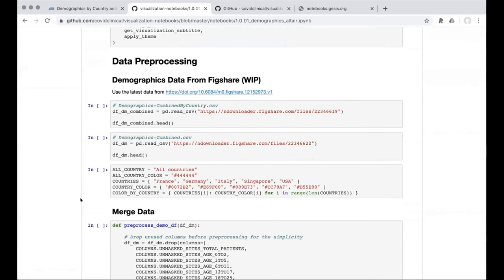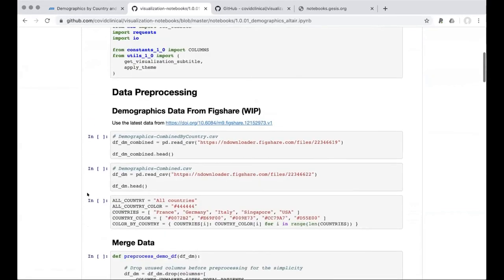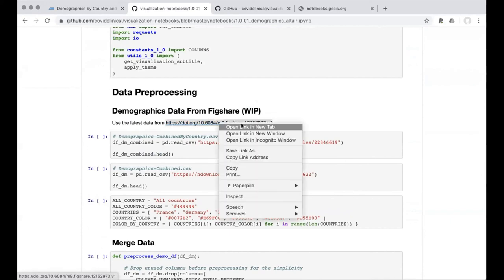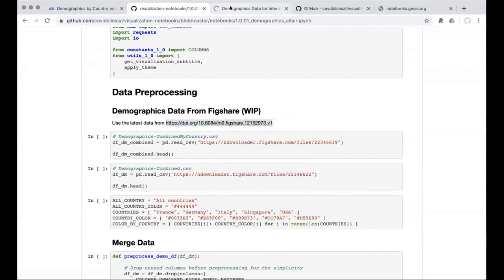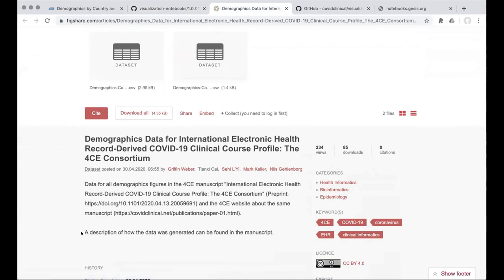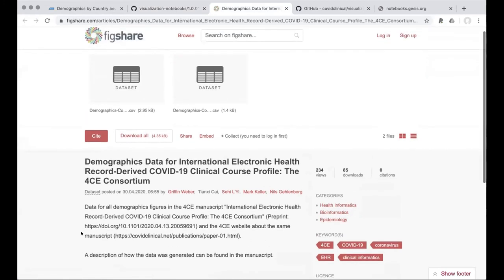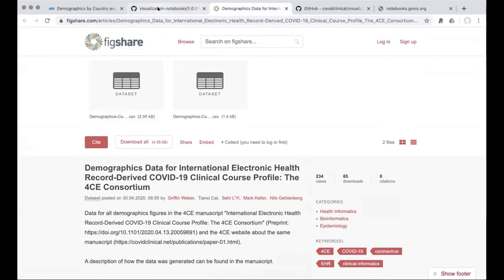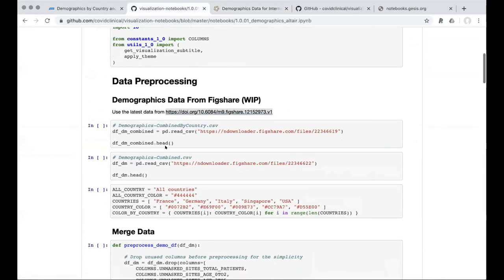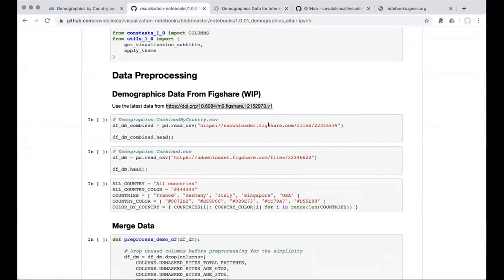This one doesn't contain any intermediate results, but the one thing I want to point out is that we have the data on Figshare. There's a URL that you can go to, has all the data published, cross-referenced. You can grab it directly from here, it's versioned. And then reload that directly from Figshare into our notebook and run it from there.